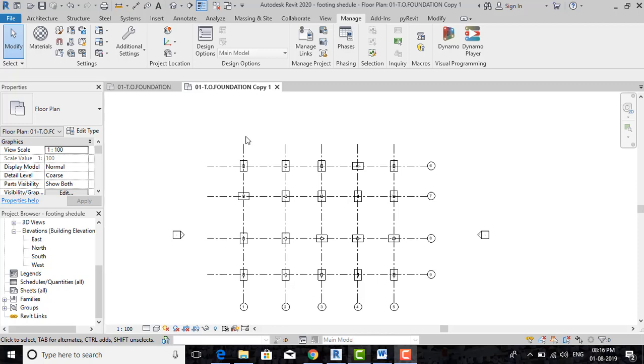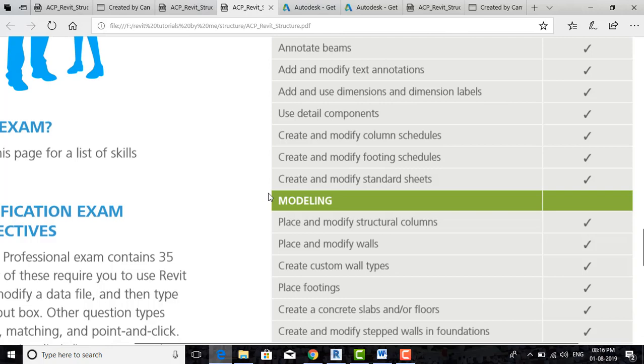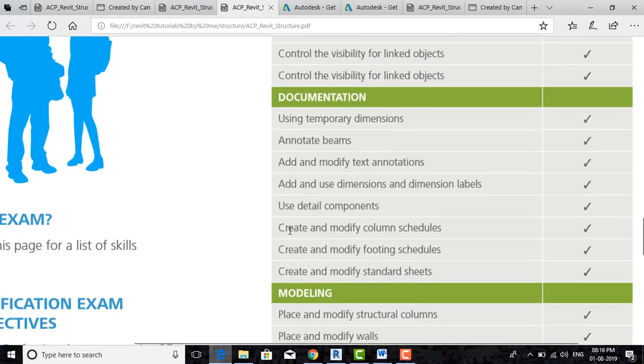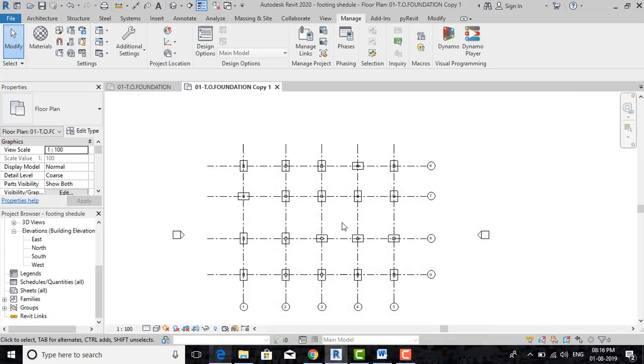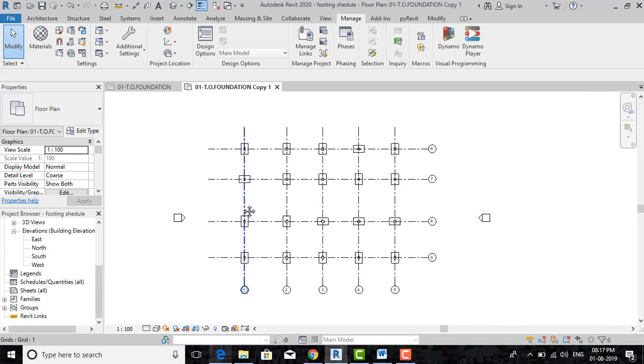So, in our continuous tutorials for Revit professional certification, in the documentation tab, the next topic is create and modify the footing schedules. This case will be the same as how we created and modified the column schedules. It will be the same for both. Only the parameters will change. I mean the schedule parameters only will change, but the format will remain the same. The main important thing in the use of BIM software is to make the schedules and the documentation.